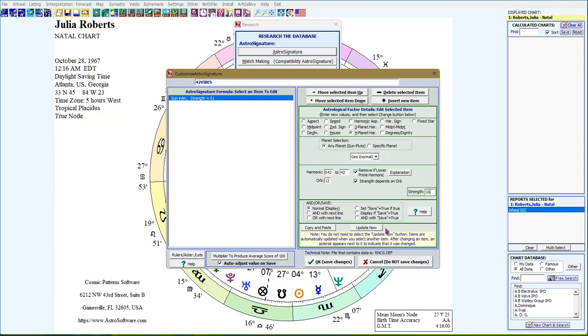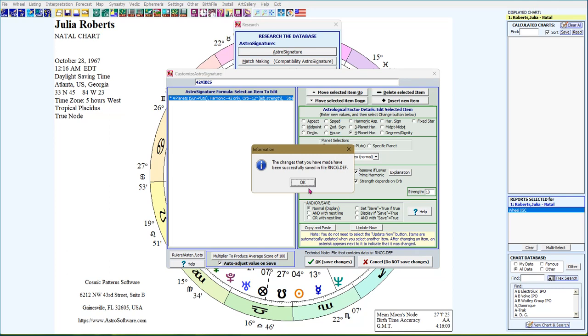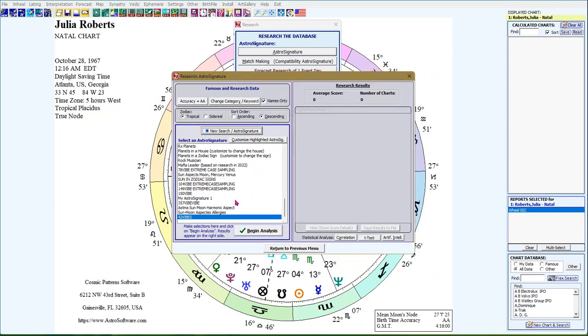Okay, all right, we will keep the rest the way they are here. There's nothing else to do in here except we will click on update so that this formula here is updated. Okay, so we are going to click on OK, save. And then we click on OK, and now we can click on begin analysis.